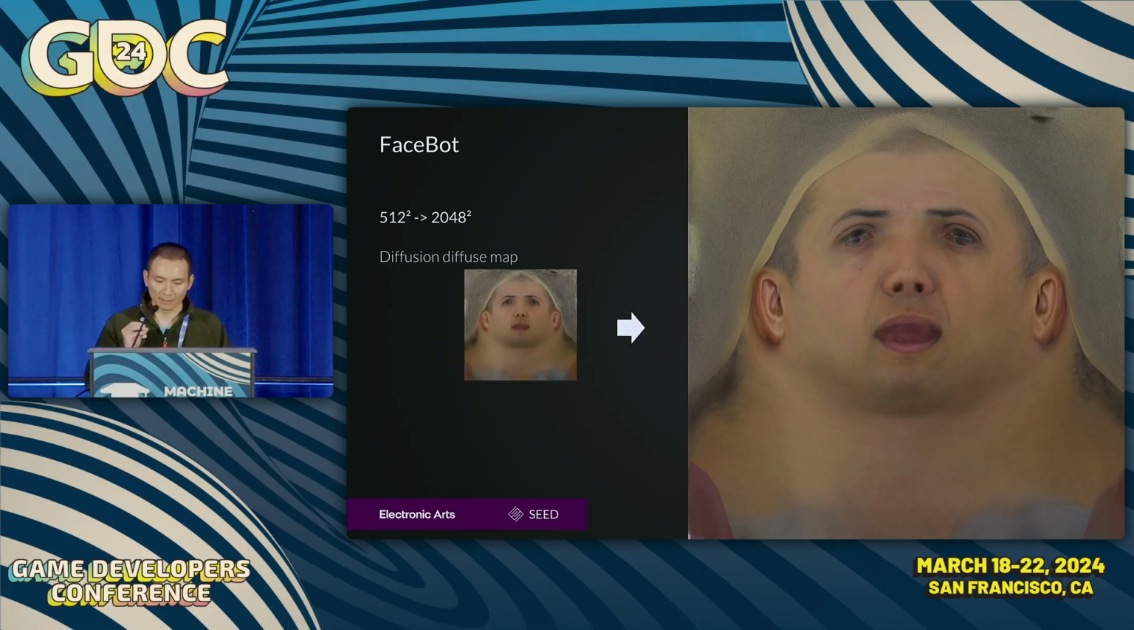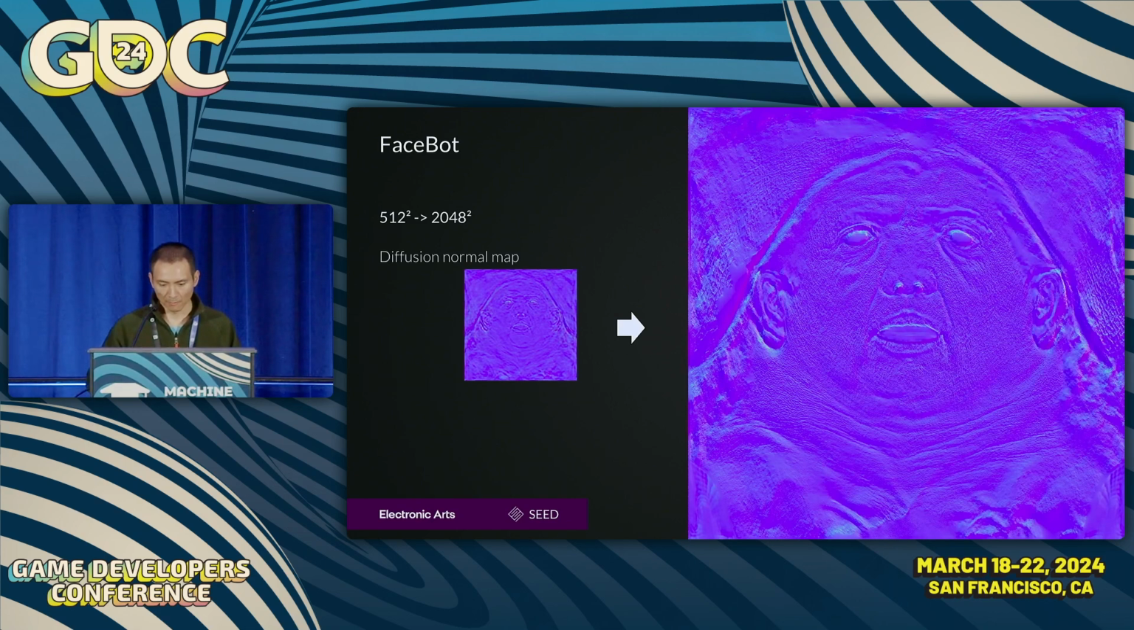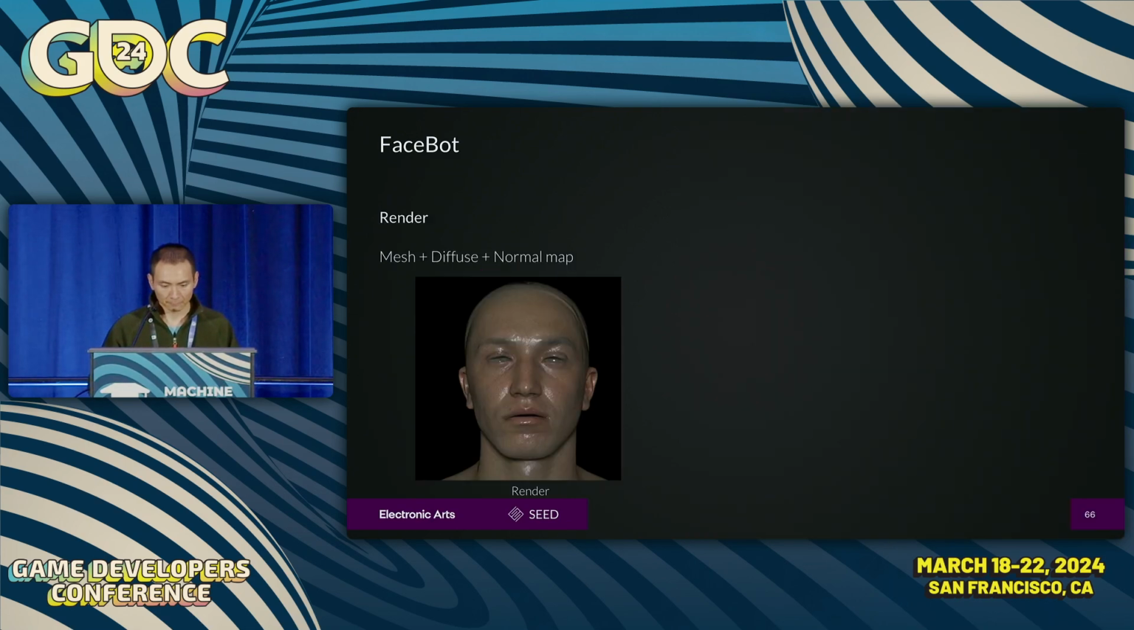The second part is meant to increase the resolution of textures from 512 to 2K. A diffusion image-to-image method is used to upres them automatically. Same thing for the norm map. However, when applied together for rendering, the results are not photoreal.